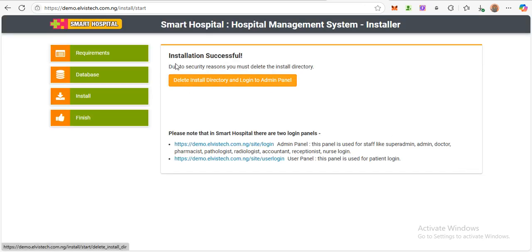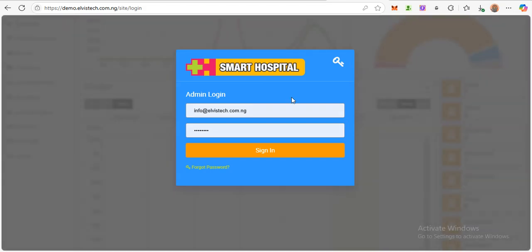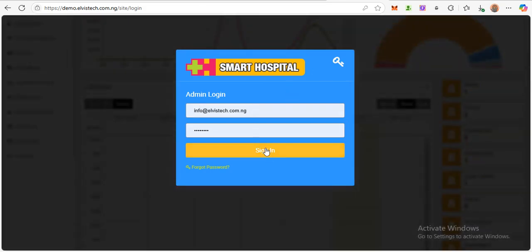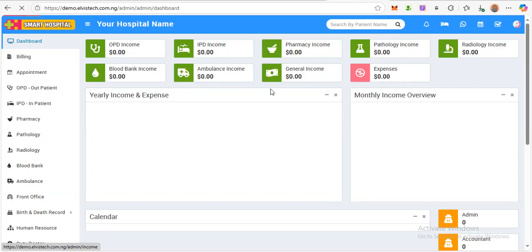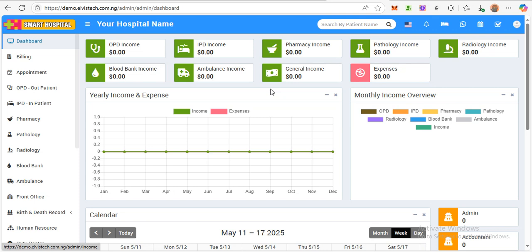So the installation is complete, and it's giving us this notice that due to security reasons, you must delete the install directory. So just click here to automatically delete the install directory. Then the admin login, which you have put, you click on it. So we are going to be logged in. We are logged in right now. Okay, so now we are going to begin the setup for this.